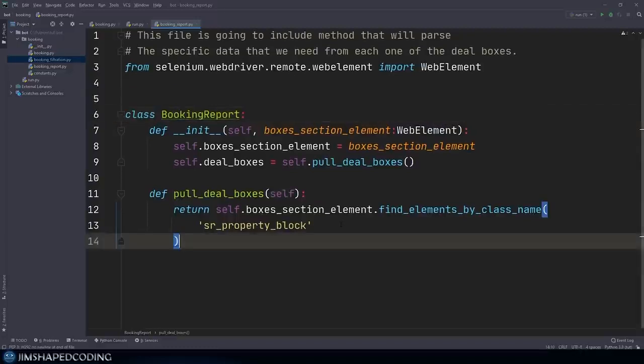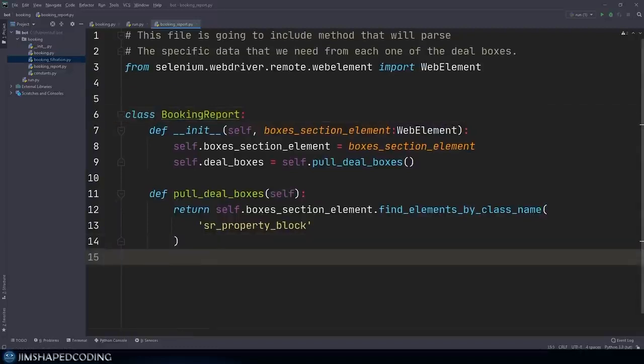Alright, so now that we have done this, then let's start pulling in the data that we really need from each one of the boxes. And as a great starter, we'd like to first pull the hotel name for each one of the boxes.